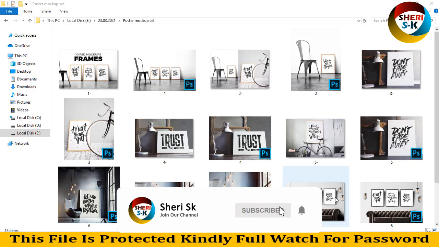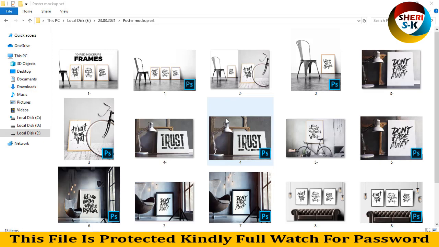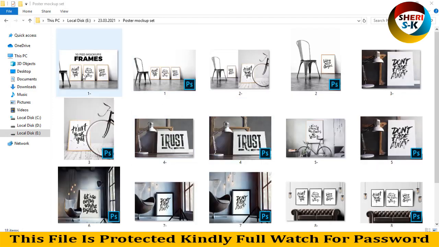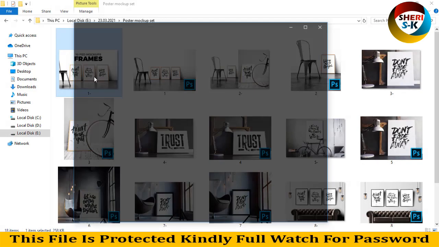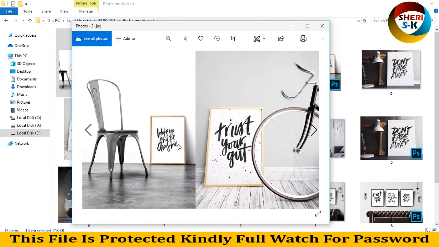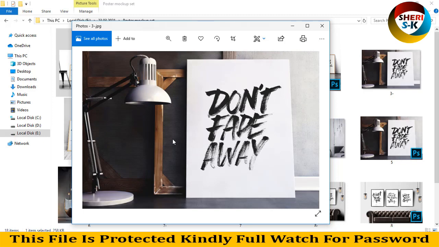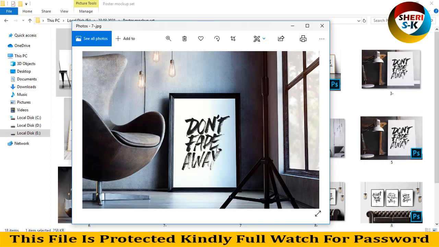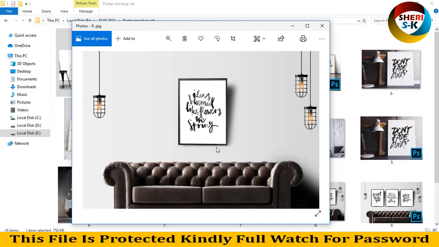Today I have poster mockup set files in PSD, and you can adjust your photo like a photo frame or photo mockup. So here are 10 files and a JPG file for preview. So next, adjust your image here or poster. Wow, don't fade away. Trust, okay. So you can adjust one by one.